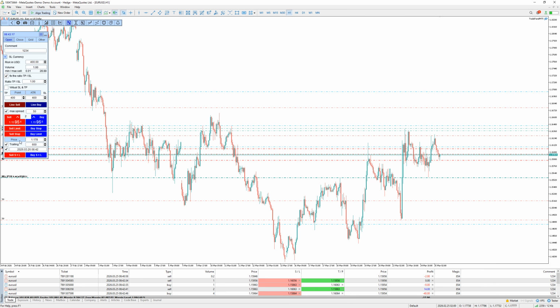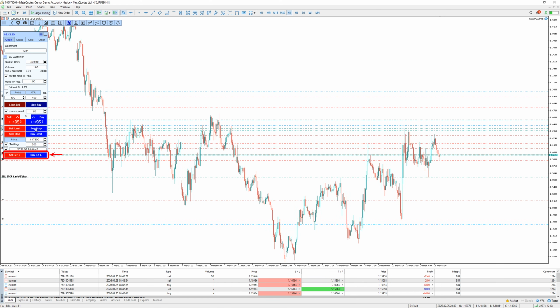Using lines on the chart, you can also open buy stop limit and sell stop limit orders. This function is available only in the MetaTrader 5 terminal.